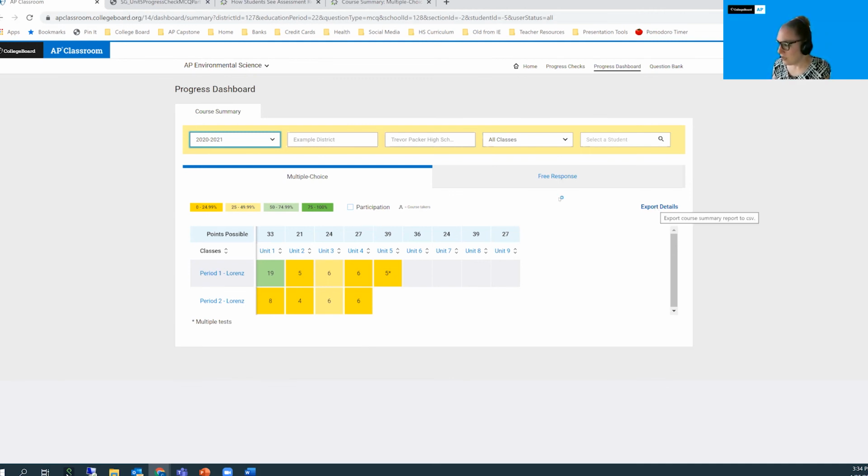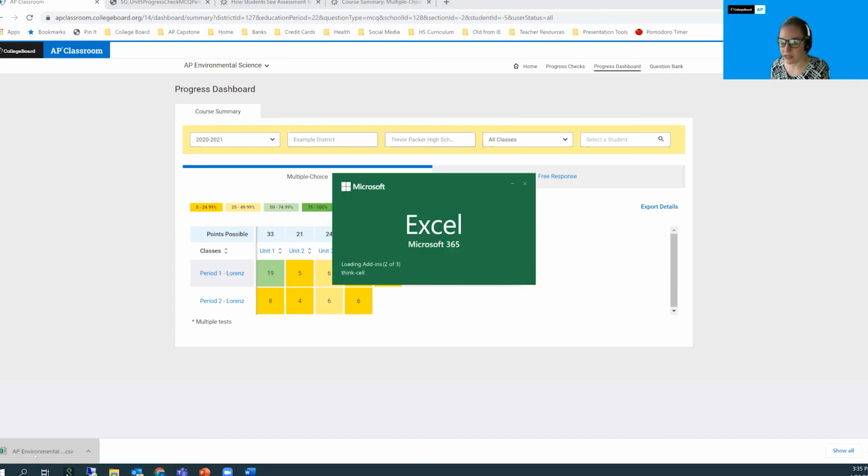And finally, I will say here, if you are giving the free response, that will be on a different tab here. And you can also export the details of what is in this progress dashboard. So if you are meeting with other AP teachers of your course, or as a grade level team, or with other AP teachers in your district, you can have this data in a more shareable form that will allow you to have conversations on different instructional techniques that you may want to use to help students better their course understanding of content and skills.